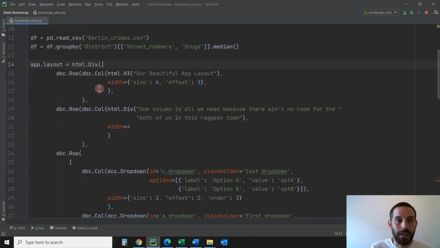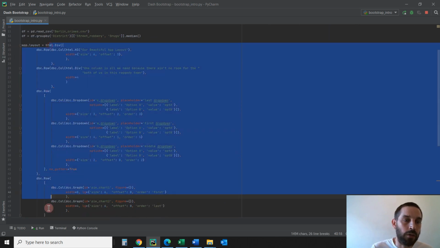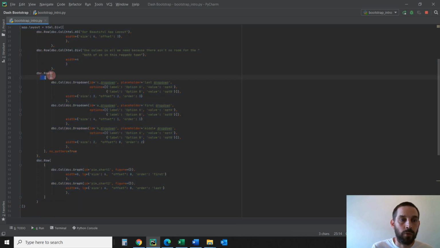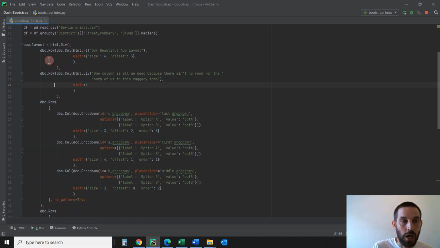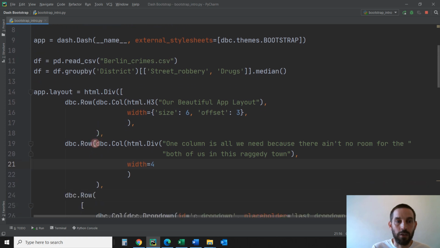So this is the app layout. You'll see that it is very big. Let's zoom out here so you can see it. It goes all the way from here all the way down here to the end. And it has 1, 2, 3, 4 different rows. And in each row we have columns. Let's zoom in. So you see how here, in this row we have one column with an HTML component in it. That belongs to Dash.